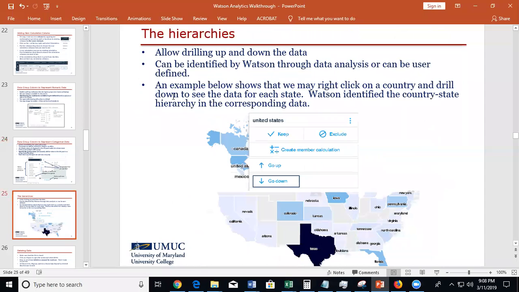Maps are very nice because you can do the drill down. See this? Sometimes you can have something calculated by the country. You could have some calculations by state, and then you can further drill down by the cities, right? So this is a nice thing. This is called the hierarchy.